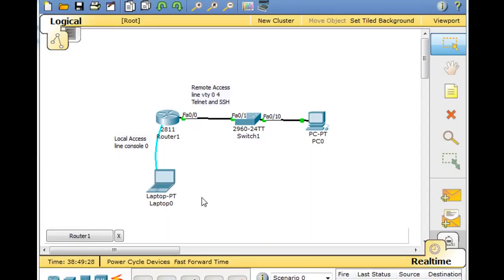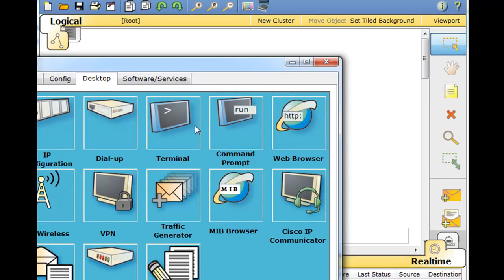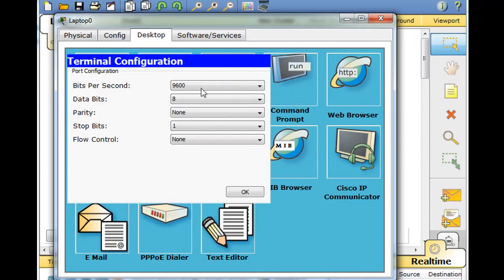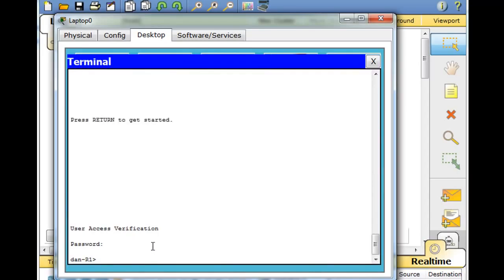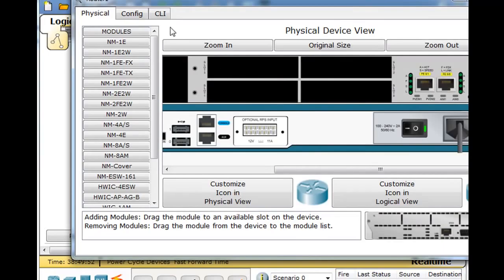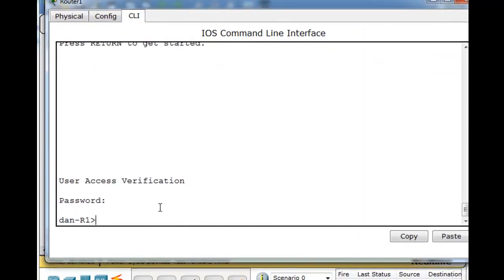Okay, we configure line VTY much the same way as we did for line console 0. You need to be connected into the router for the first time you set this up, probably through your laptop. You would normally, as I've shown, open up your PC and open up HyperTerminal or PuTTY and then get terminal access to the router. But for the sake of this lesson, I'm going to just click on the router and go to the command line interface tab because it's easier to see.